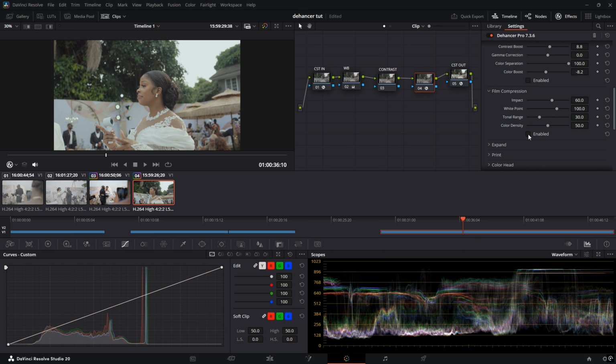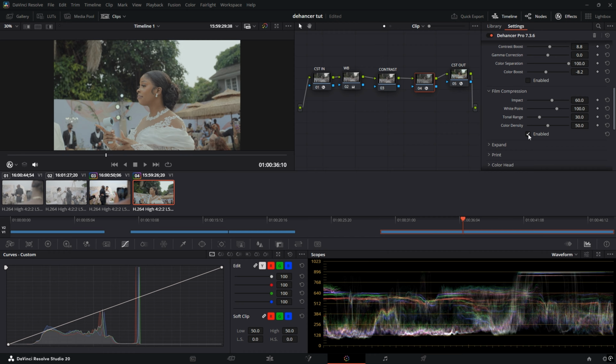So this is it without film compression. This is it with film compression. So if you have clipping highlights, enabling film compression will make your highlights look very buttery, smooth, and very creamy, like actual films. So this is already very good on its own.